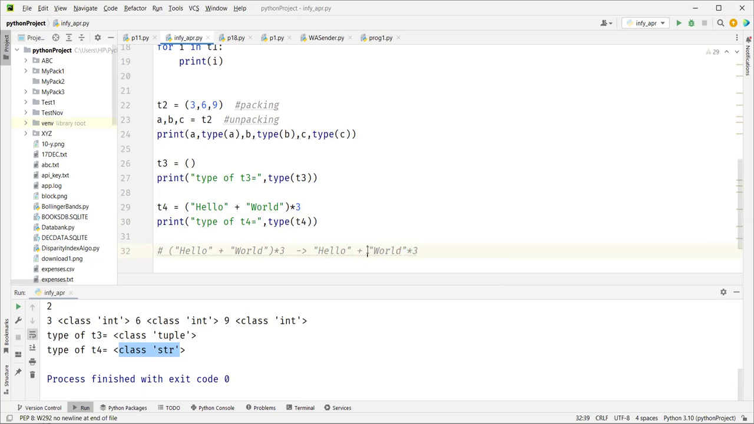Here, first multiplication will take place, right? So world will repeat 3 times and then you add. So it's like hello, world, world, world. And this is like hello world, hello world, hello world. So you're repeating hello world 3 times. Here you're repeating only world 3 times, right?